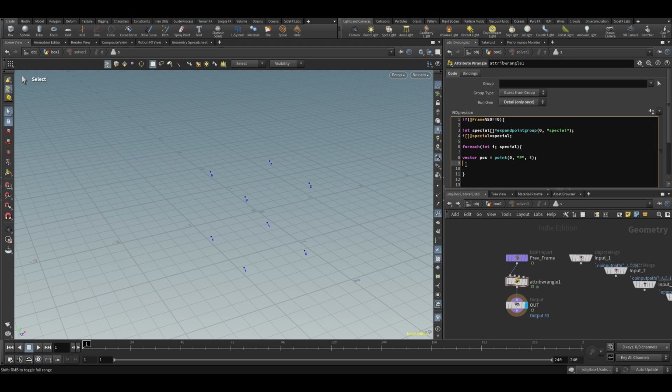And the next thing is, for these 2 points, for 2 and 4, we will calculate the neighbors. We'll find out the neighbors and we'll store them in an attribute called nearpts. Okay, int nearpts is equal to, actually this should be an array, int[] nearpts is equal to nearpoints open bracket 0, v@P. So nearpoints needs at least 3 inputs.